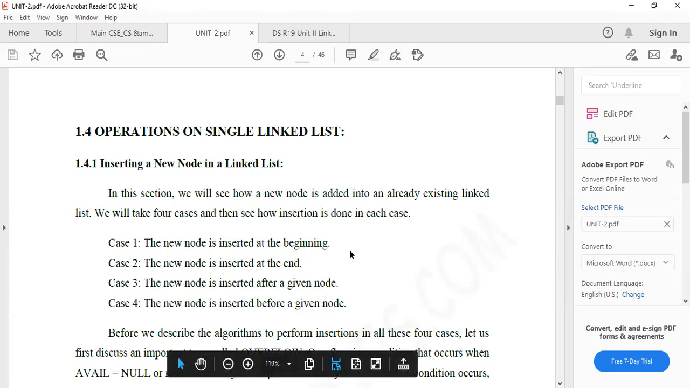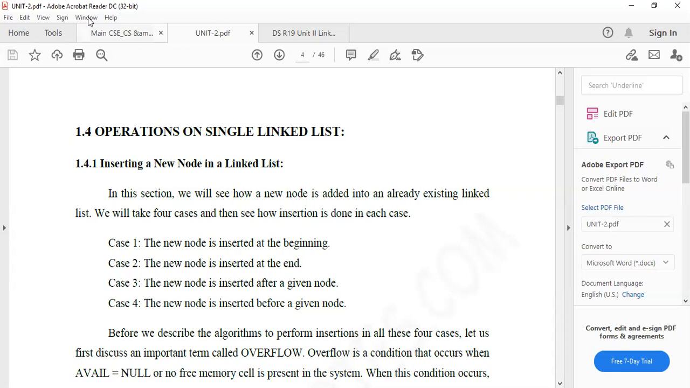Based on the demand, for example, A section, B section, and C section. Between these sections, I want to add another section, that is called AB section. In that time, is an array possible? An array is not possible. Why? It is static and fixed size. But the advantage in a linked list is we can insert any number of nodes.